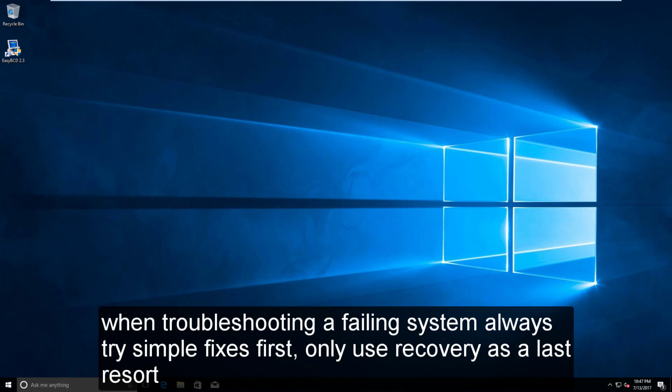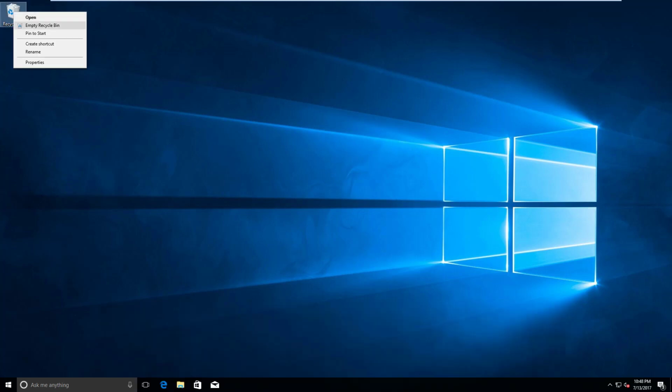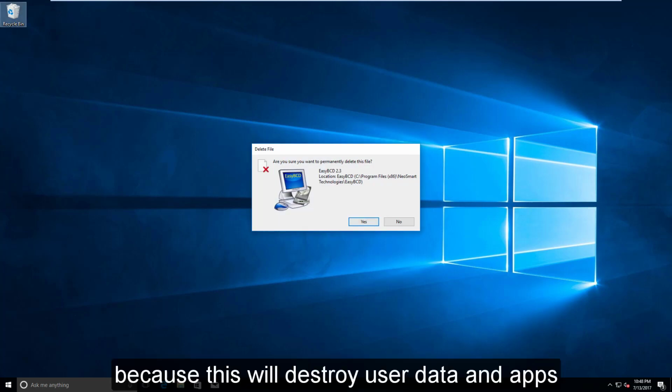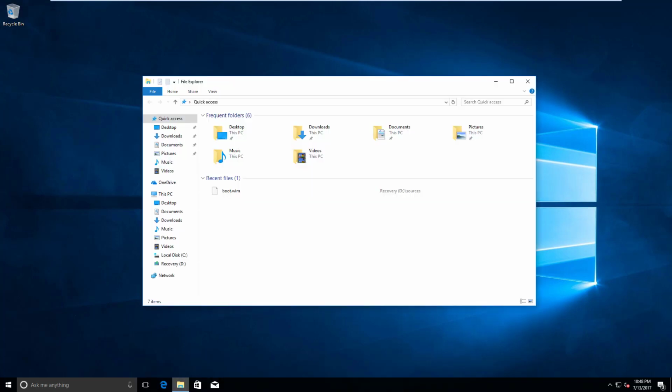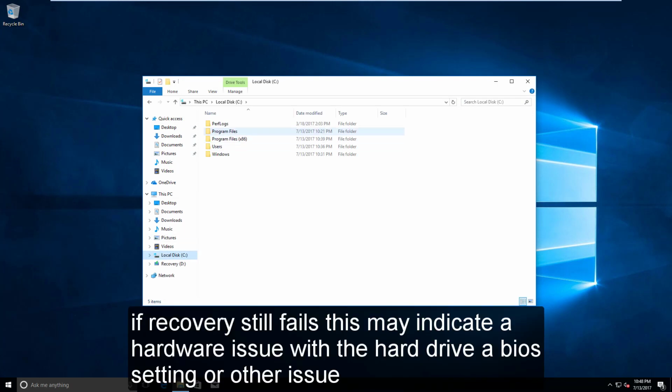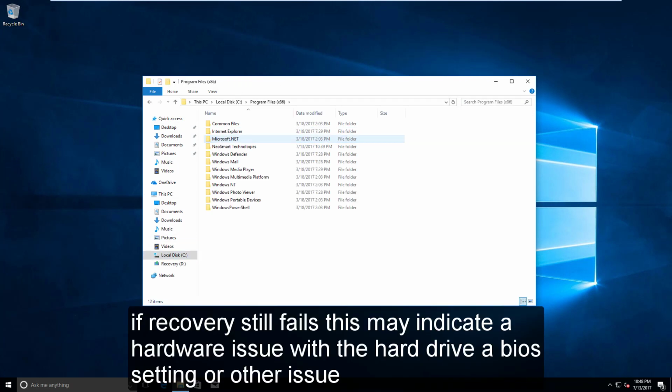When troubleshooting a failing system, always try simple fixes first. Only use recovery as a last resort, because this will destroy user data and apps. If recovery still fails, this may indicate a hardware issue with the hard drive, BIOS settings, or another issue.